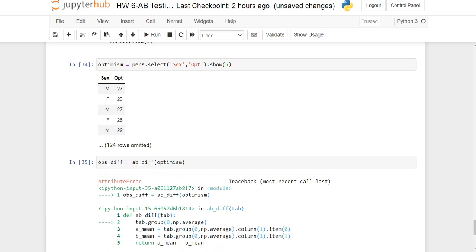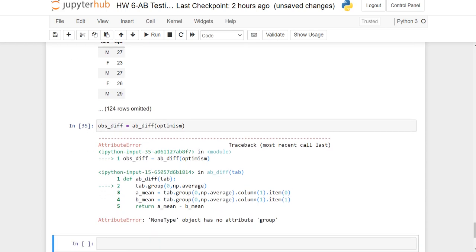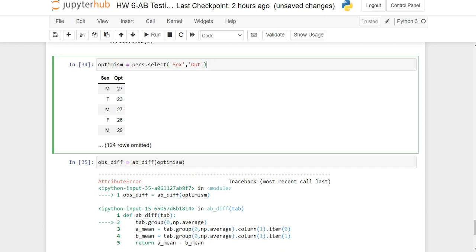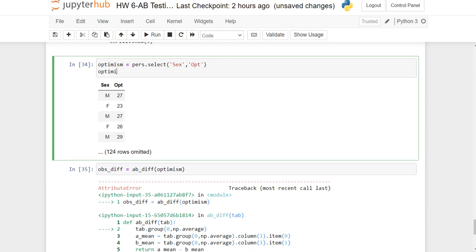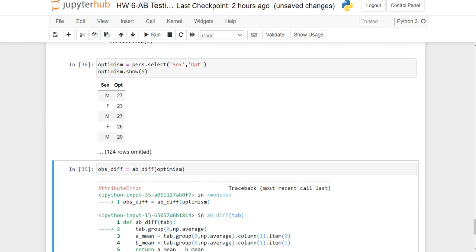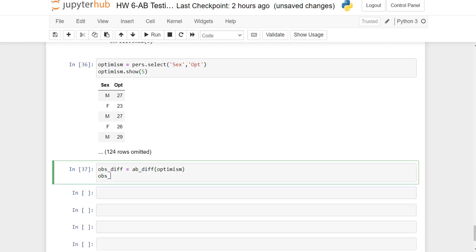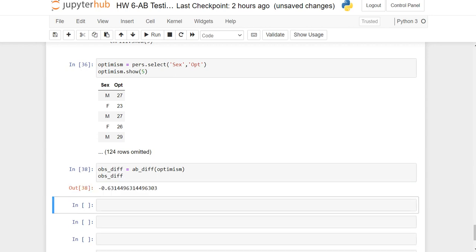And it's throwing an error. Oh, the show 5 is messing it up. Hang on a second. So if I do this, the optimism dot show 5 down here, it'll still show the table, and then it'll still run this without an error. And then I can actually do observed diff to show the value. And so the observed difference, remember, it'll do it in alphabetical order. So the average value for the females minus the average value for the males is negative. We see this negative 0.63. Okay.